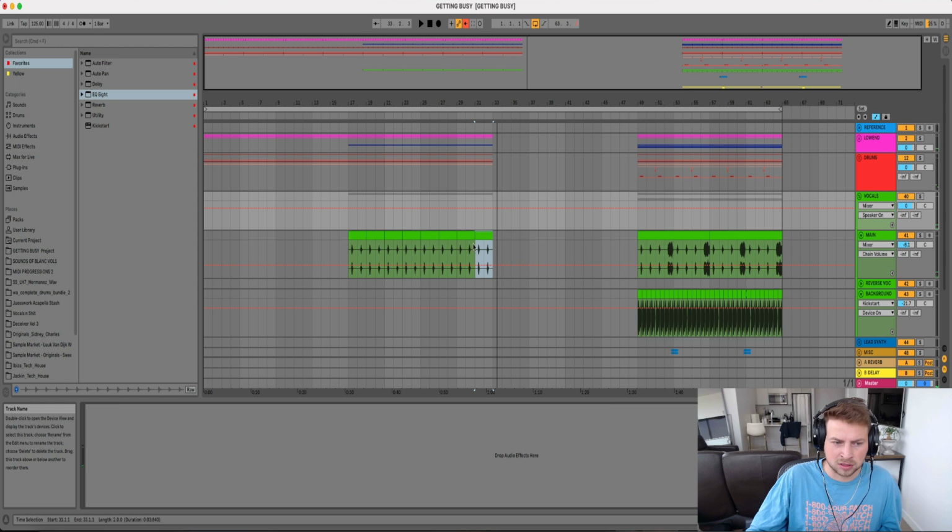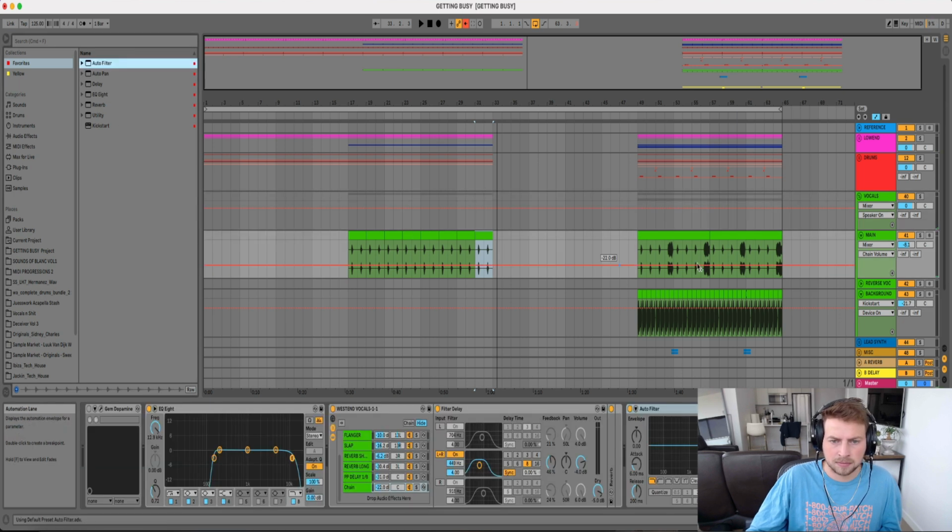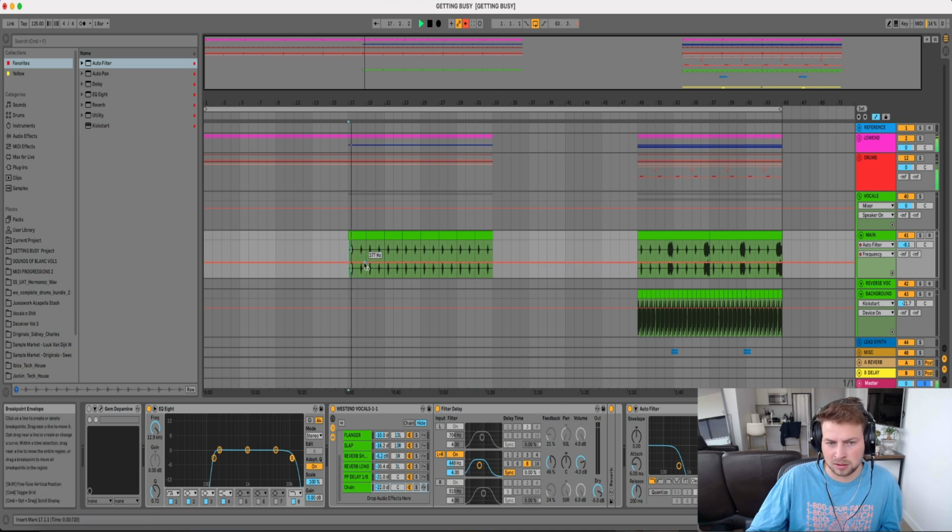And then I want to put a filter on this as well, so that we can add some movement, right? Because if I just have this loop going for 30 seconds without any movement, it's going to get very repetitive. But if I can filter it down, it's going to slowly open up.